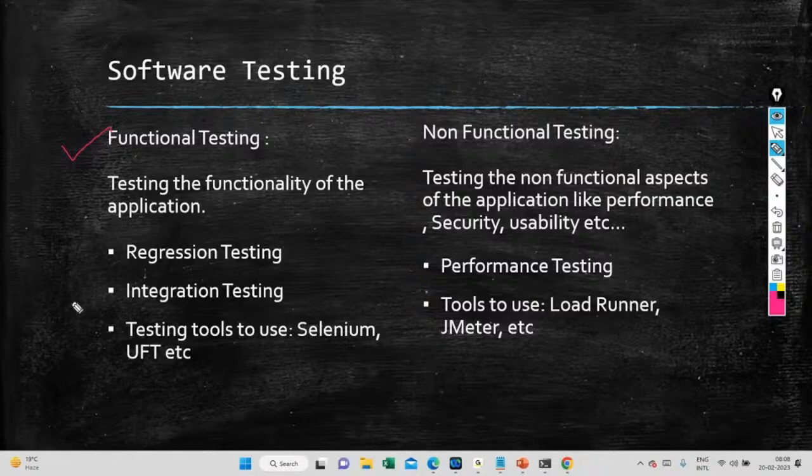Now, if you take non-functional testing, on the right hand side here, it is about testing the non-functional aspects of the application, such as performance, security, usability, etc. Performance testing is also a part of non-functional testing. And what are the different tools that we use? We have different tools in the market. Some of the most widely used tools are LoadRunner and JMeter.